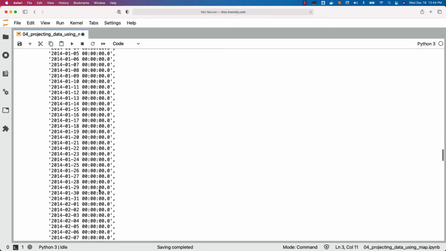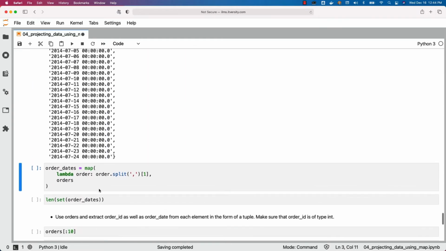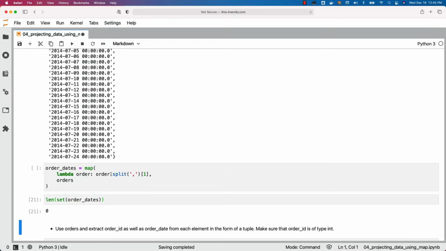If you want to get the length of this set, you can apply len on set. However, as the data is already read, order dates will be empty and you will be getting 0. To mitigate this, you have to create the map object again by the name order dates. Then you can pass it to set. Immediately you can pass it to len like this, and you should be able to see the number of unique dates, which is nothing but 364.